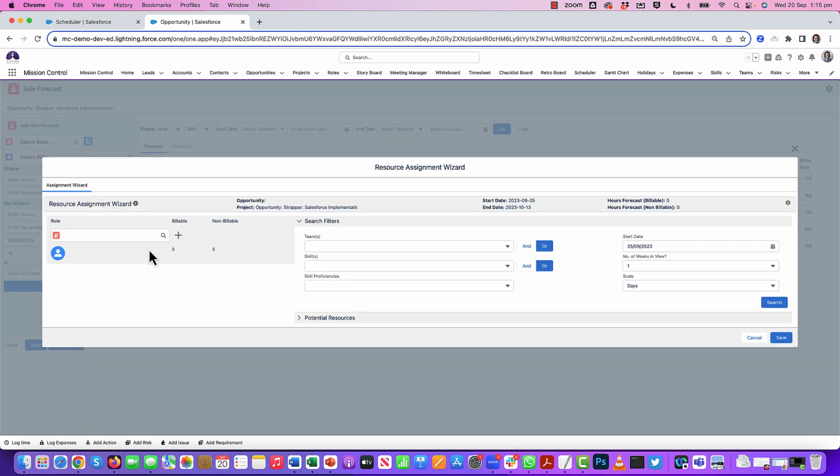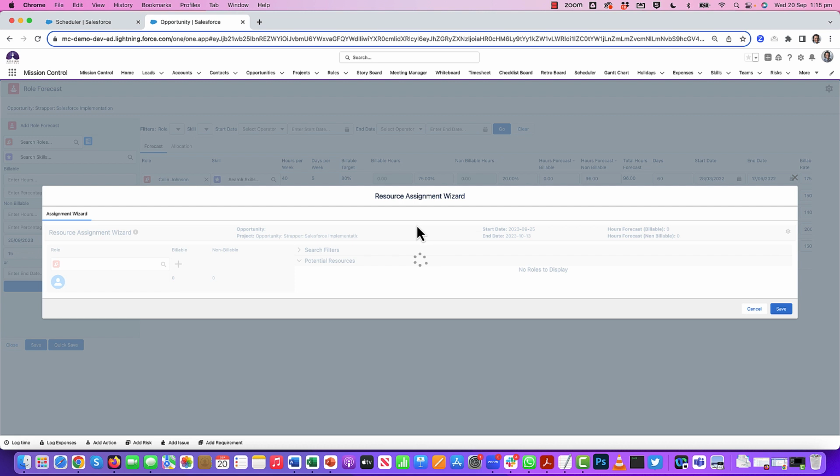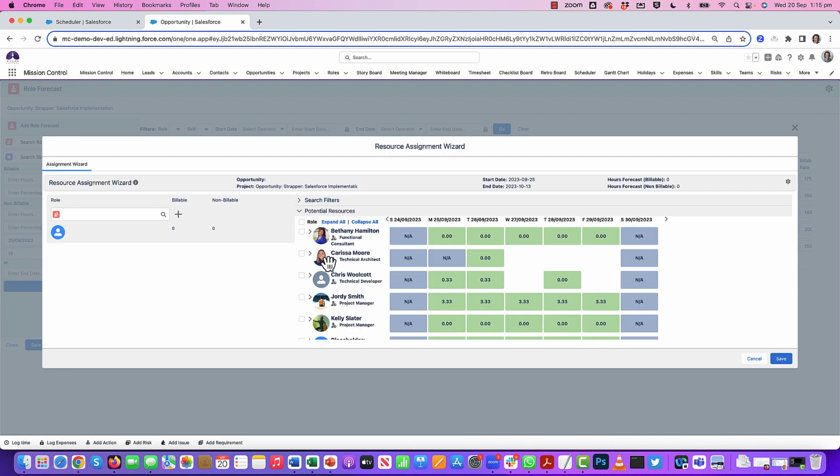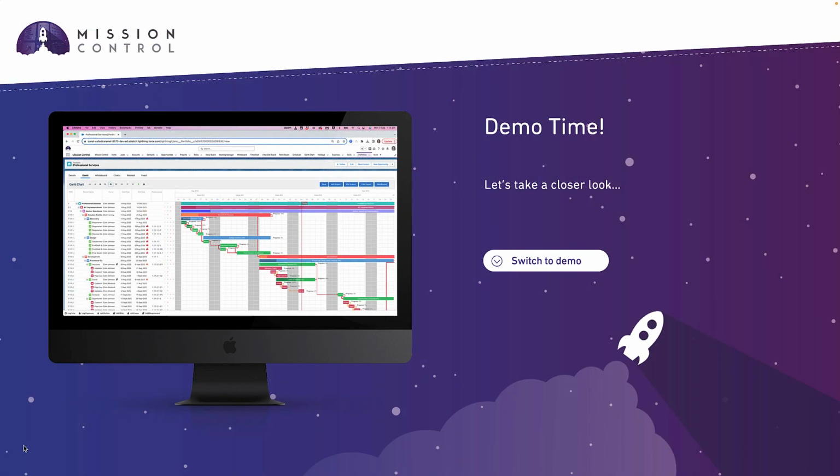That's going to load that up, so I can obviously make my selections and then drag over who I actually want to assign as that role for that role forecast. So obviously making a more informed decision than just looking at a list of resources. So that populates that. I can fill in the rest of the information and then add the role forecast to the list there. Okay, hopefully you like what you see.